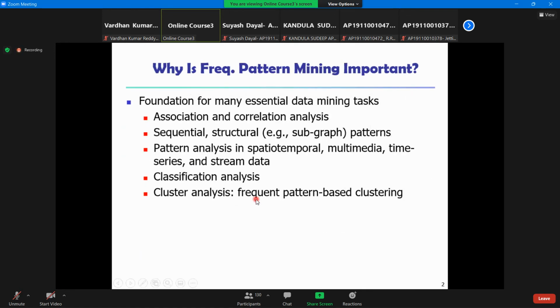Frequent pattern mining is applicable in many other data mining functionalities. We have many data mining functionalities. One is frequent pattern mining or association rule mining, and the others are clustering, classification, and outlier analysis. In many of these tasks, frequent pattern mining is used: in association and correlation analysis, and in finding sequential patterns, subgraphs or substructures. It can be applied to spatiotemporal data, which consists of space information and time information.